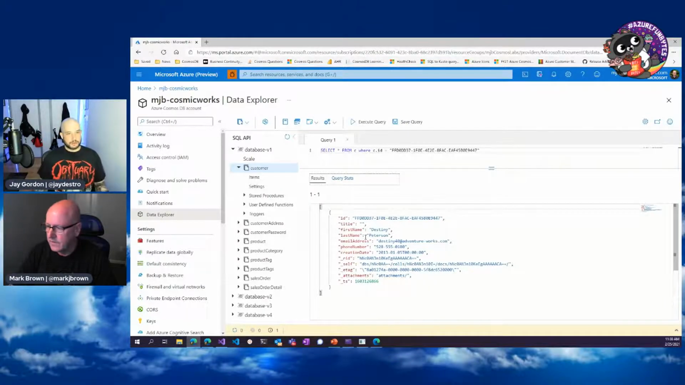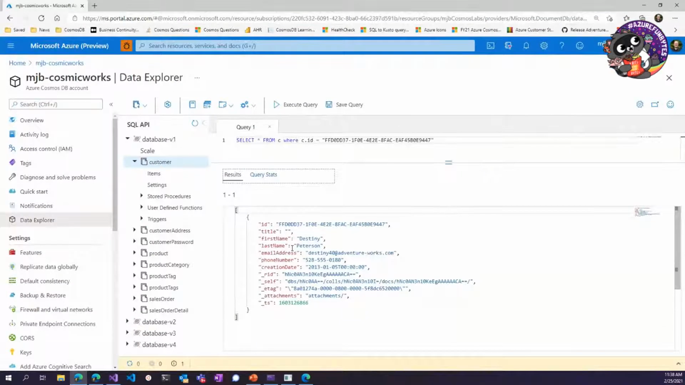Yep. So here I just wanted to show a simple query, because one of the things you want to do, as you figure out what operations you're going to do on your data, is that some of them will be queries.